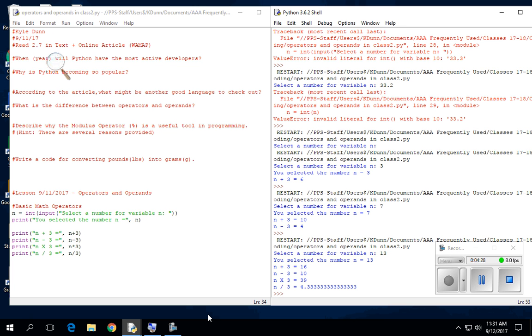N plus 3 equals 16. N minus 3 equals 10. N times 3 is 39. And n divided by 3 is 4.33 in perpetuity. Right? That looks pretty good.